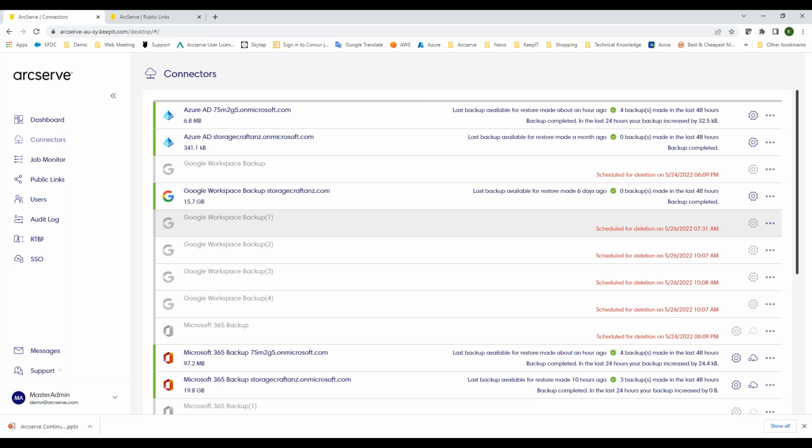So this is just a very quick demo for the Arcserve backup. Arcserve backup itself, you'll be able to provide a POC trial for our end users. So if you require a POC or a trial for your M365, for your Google Workspace, D365 or Salesforce, you can always reach out back to us.